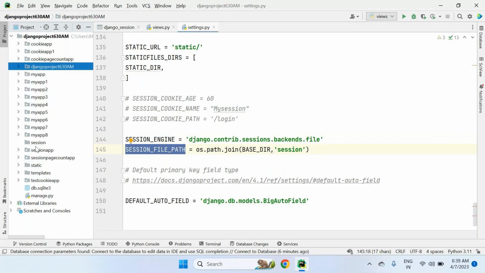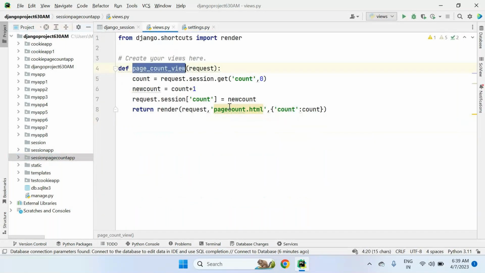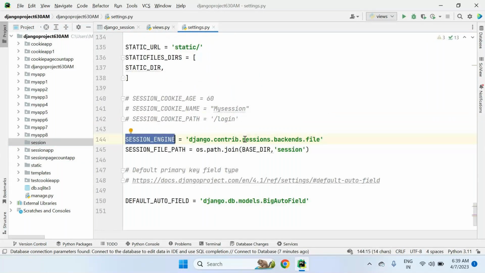So once we execute the current application, my current application is session page count only. Even in the session page count, I just included session creation, and these session details will be saved where? File based. File based means this is not in the database, because already in settings.py, which is the global file for your project, we included SESSION_ENGINE equals django.contrib.sessions.backends.file, and SESSION_FILE_PATH equals os.path.join(BASE_DIR, 'session').